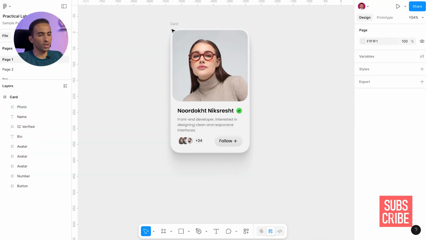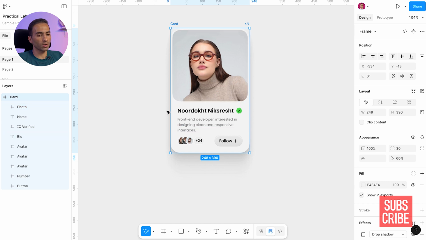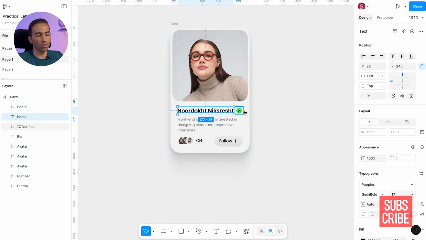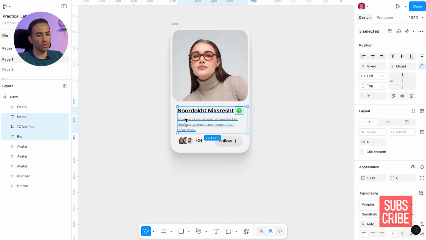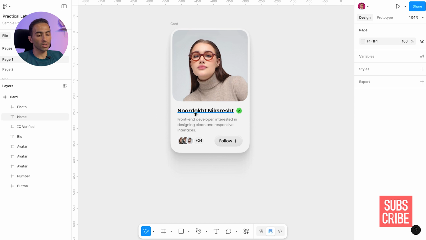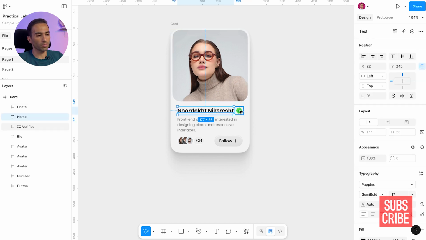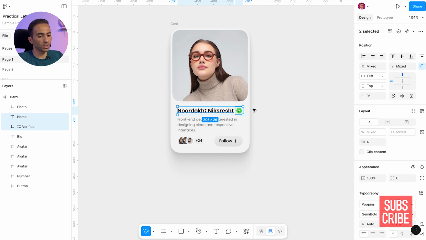Step 1. What elements should we group together? The rule is very simple. Group elements that are on the same axis, horizontally or vertically, and have a logical relationship with each other. Let's see what logical groups exist in our card. For example, name and badge. These two are completely related and are on a horizontal axis, so they become one group.